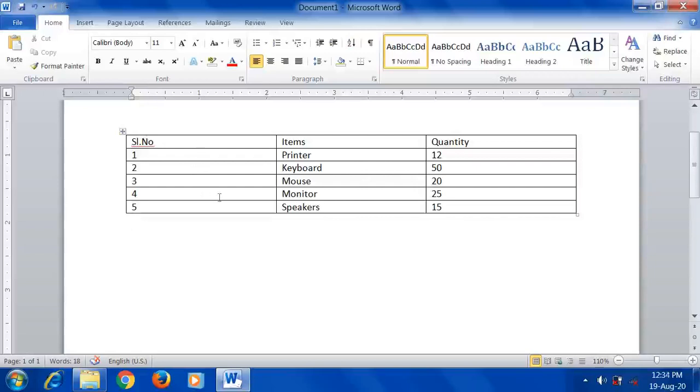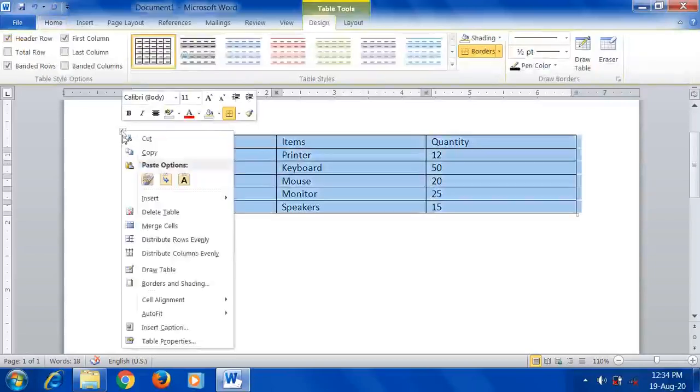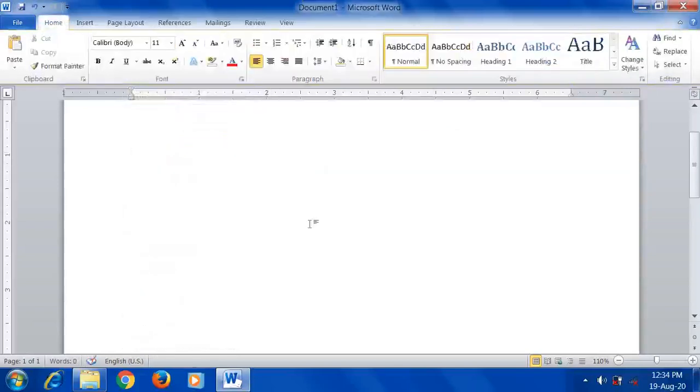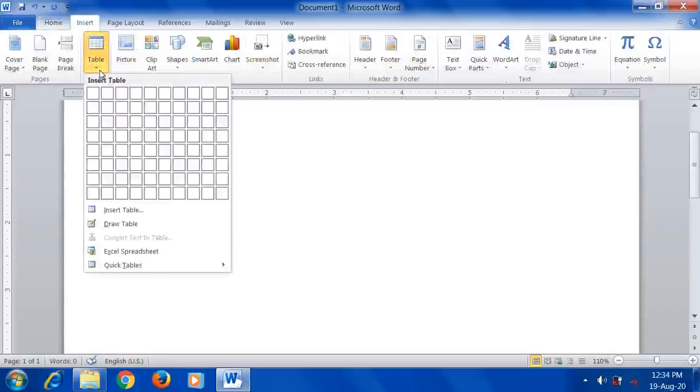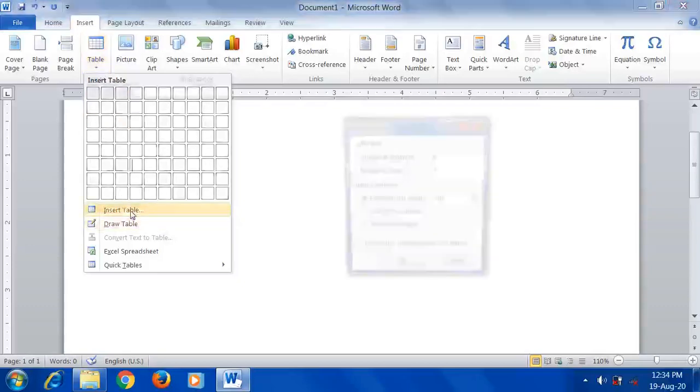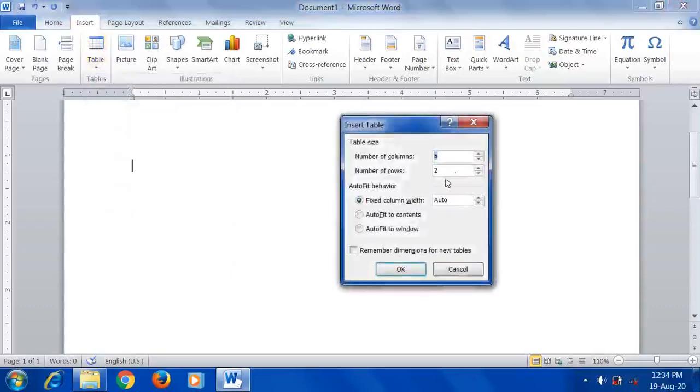So this is how we can convert the text into a table. Now next is how we can enter data in a table. Let me delete this table. If you want to enter text in a table, first you should have the table, then follow that method. In a previous video we learned how to insert a table. I'll use the insert table option, specify the number of columns and rows, and click on OK button.